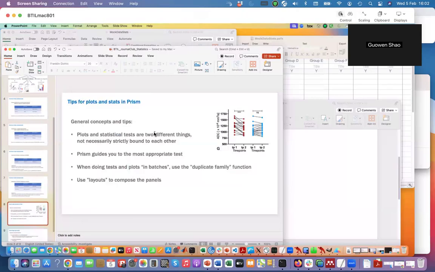It was just to recall a couple of general concepts and how to categorize and understand what statistical test falls under what situation that you're going to encounter. Now, a couple of tips on how to make plots in Prism. So, general tips and considerations.